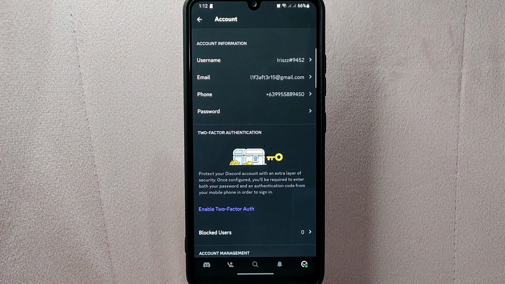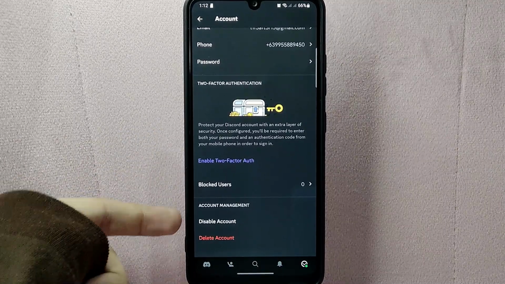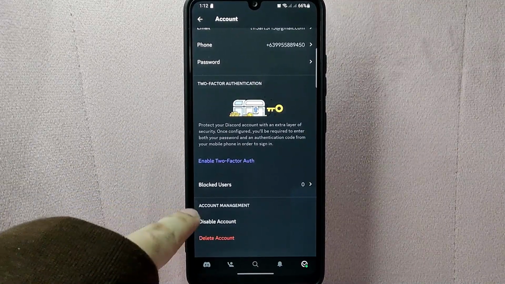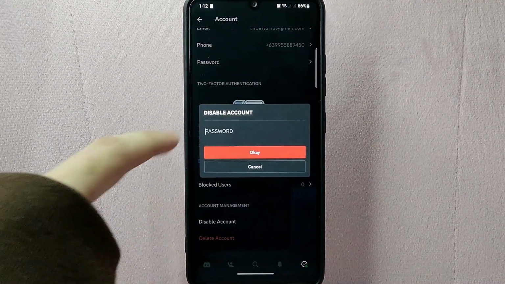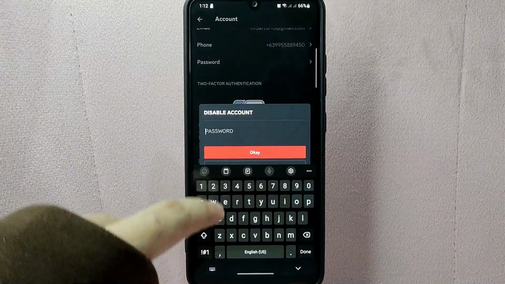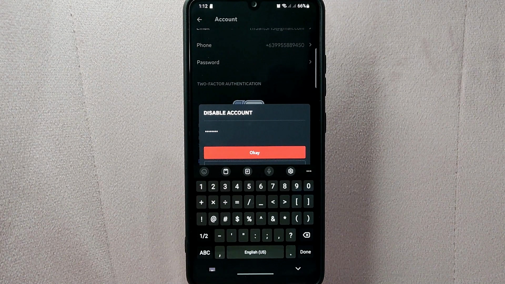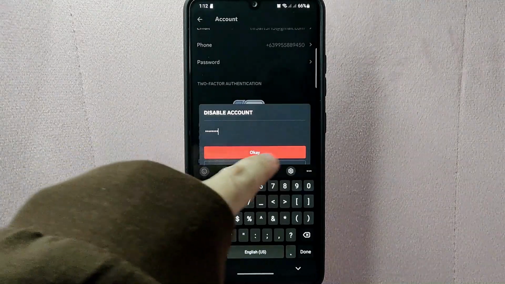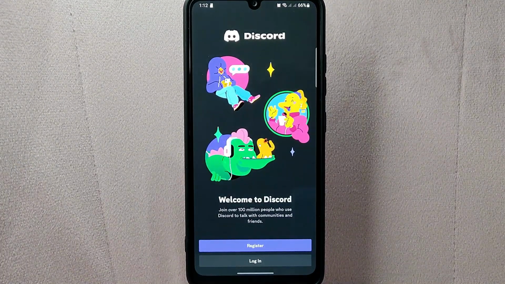In this page, scroll up and here, under the account management section, you will now find this disable account option. Simply tap on it. A prompt will appear asking you to enter your password. Once you are done typing in your password, tap on this OK button. After that, your account will be disabled and you will not receive any notifications or messages from Discord.